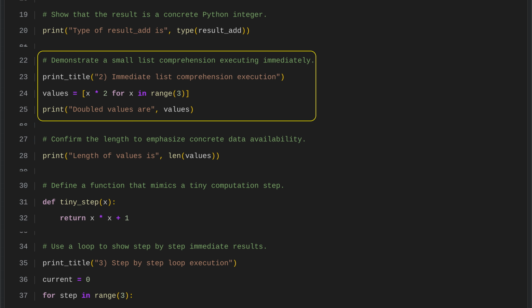This example introduces immediate list comprehension execution by first printing a short title, then creating a list of values using a comprehension. The comprehension goes through the numbers from 0 to 2 and multiplies each one by 2, producing a list of doubled values. These values are then printed right away, showing that the list comprehension runs immediately and the resulting data is instantly available for use.